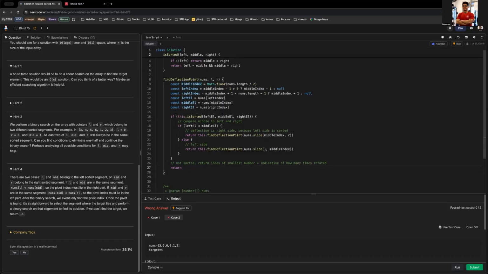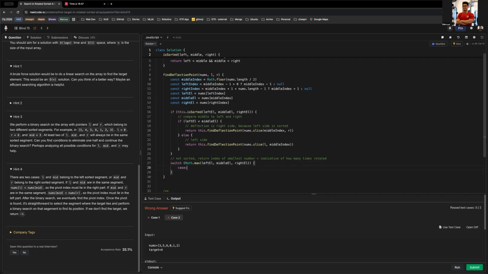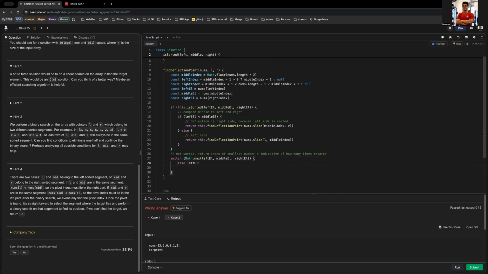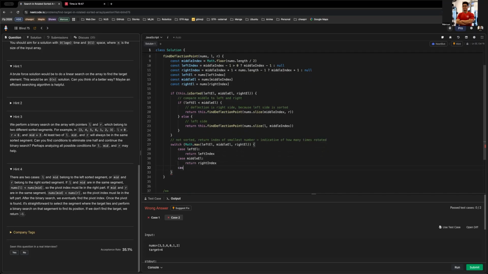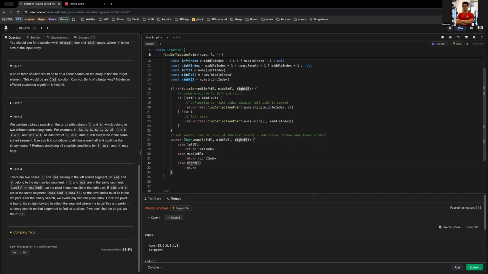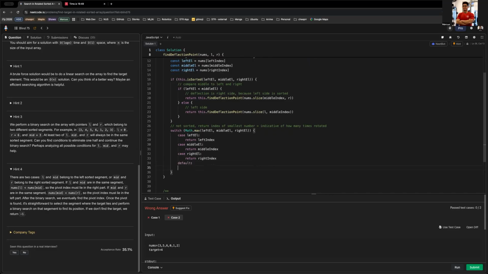To be honest, doesn't really matter. So if, which then I will do a left switch dot left dot max there, L L. Case left L, then we will return left index is middle L, return right index then is right L, return right index. Then we do default return 0.